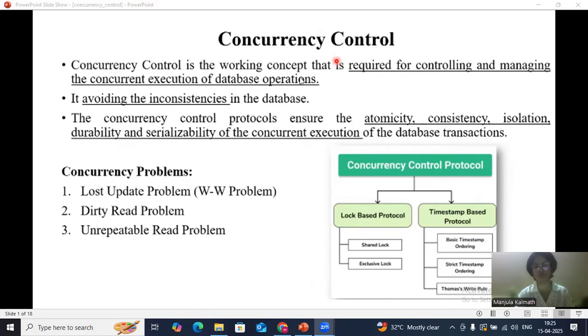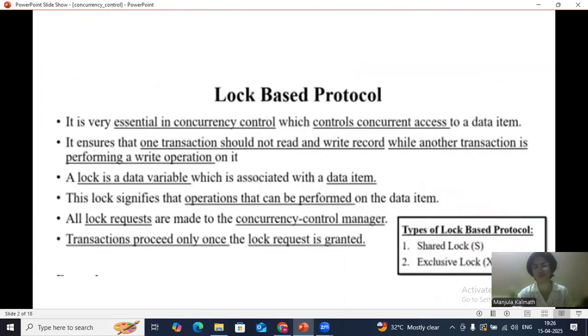So it has two objectives here. In order to control and manage the concurrent execution, it is required to ensure the desirable properties, the ACID properties, and it is required to minimize the concurrency related problems. These are the basic objectives of concurrency control. In order to maintain concurrency control, we have two basic protocols here. One is log-based, another is timestamp-based protocol. First we will go for the log-based protocol.